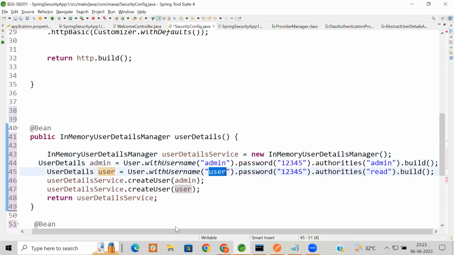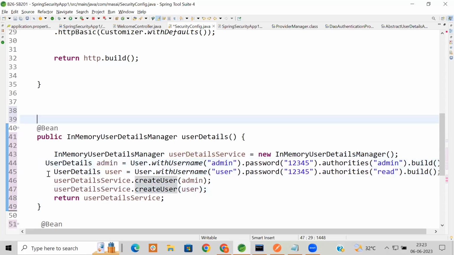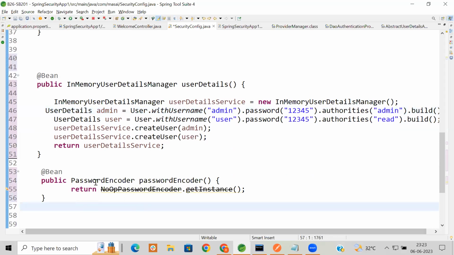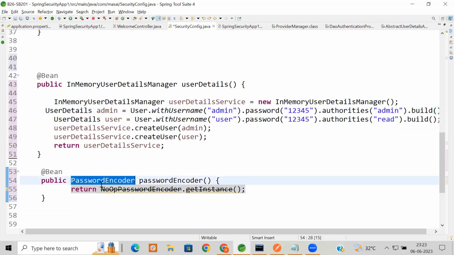This is the admin, this is a user. Iska username admin hai, iska username user hai. Password, you can take any password. Now, this bean will not work individually. Why? Because you need to tell how I am storing my password. I already told that password should be hashed. So in order to hash this password, or use some encryption mechanism, I need to register another bean, and that bean is a password encoder. Password encoder, we're going to talk about this one.